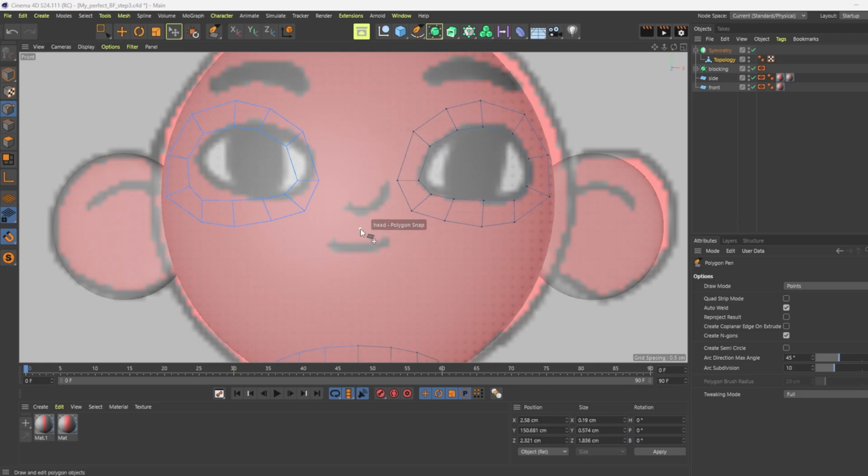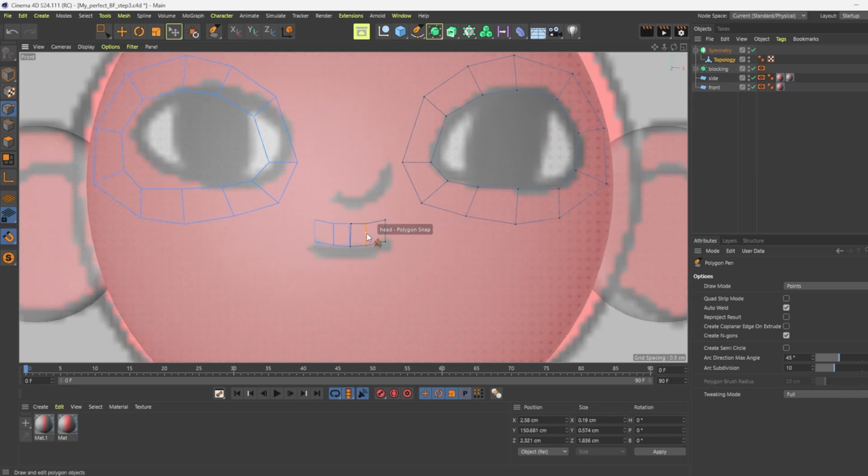Let's move on to the mouth. Since the mouth is more expressive than the eyes, it needs more geometry. Create a loop using 8 polygons for the upper lip and another 8 for the lower lip. 16 in total. Keep the center points of the lips unmerged for now. Just bring them close. Later we'll connect them cleanly.